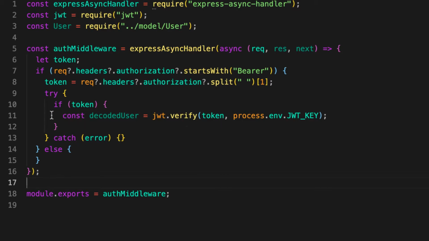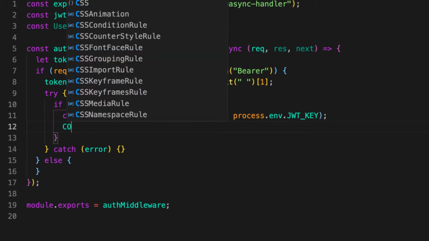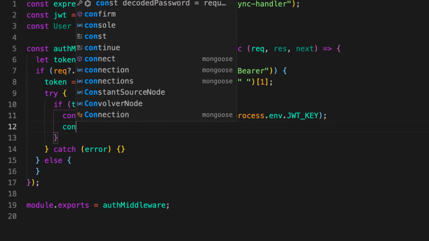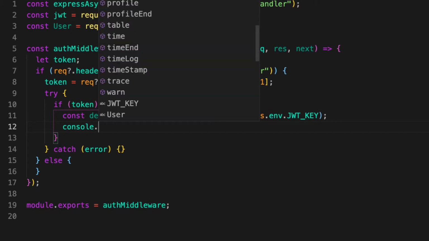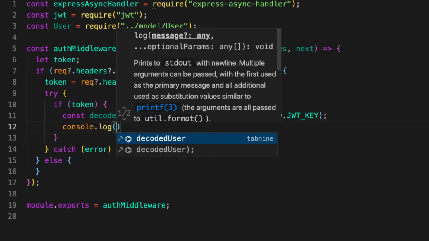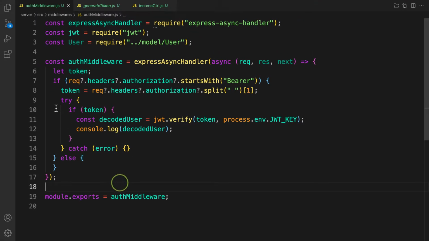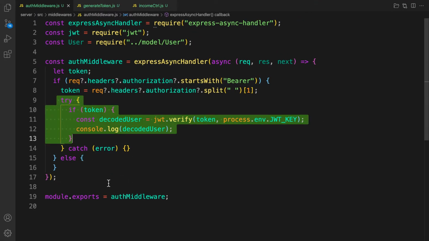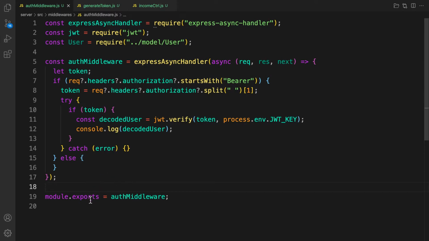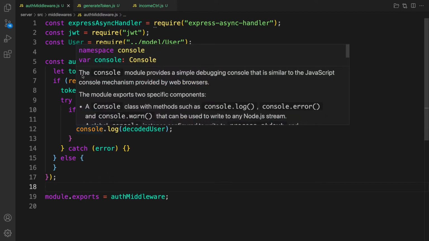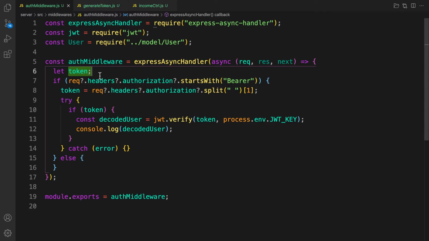Let's try to console.log the decoded user. Now let's call this function, and you're going to pass it as a middleware. Remember, middleware is a function that runs between your request and response. To protect any route, right now we haven't finished the implementation or thrown an error, but let's try it out.